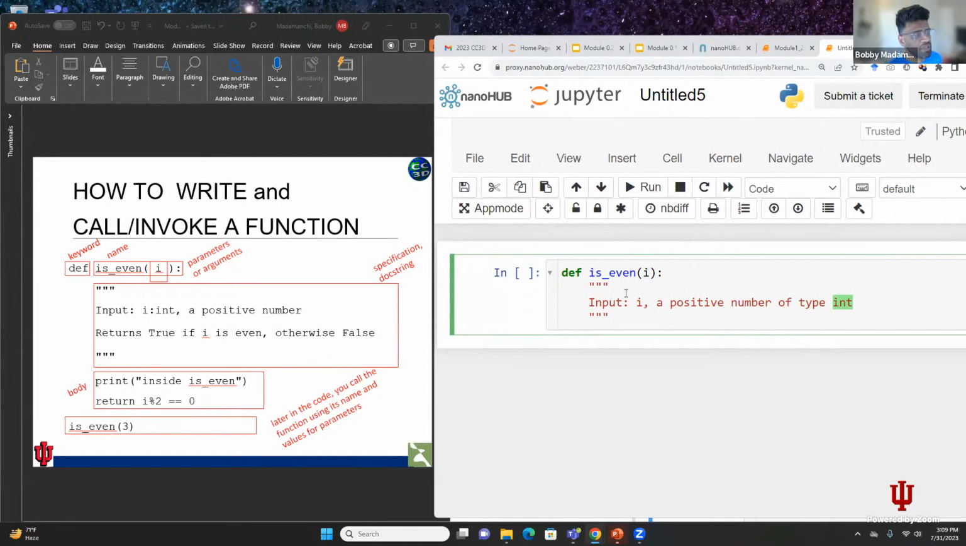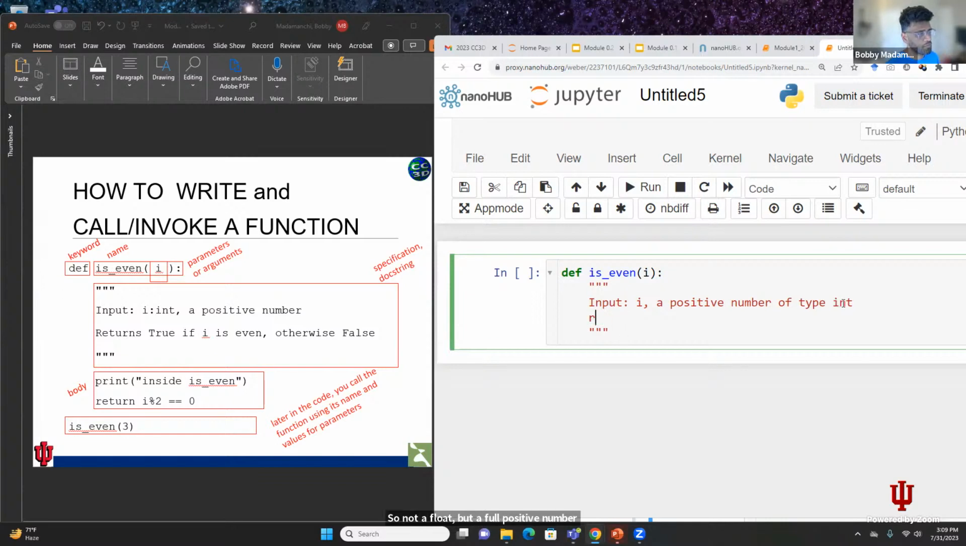So what this is saying is we are asking that people who use this function provide I, a positive number of type integer, so not a float, but a full positive number. And then we'll return true if I is even, otherwise we'll return false.